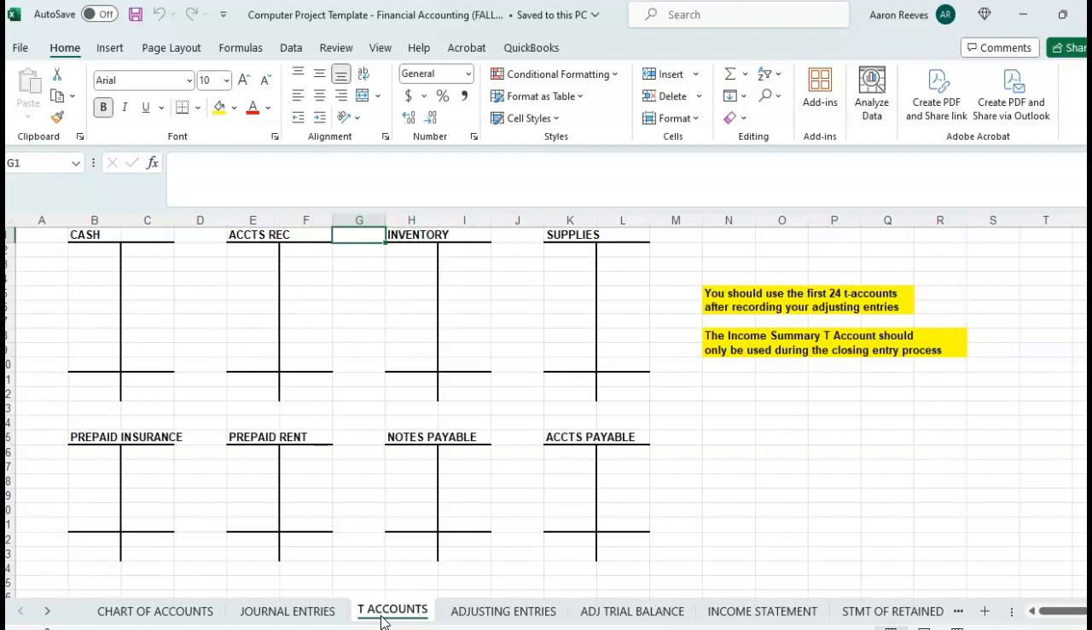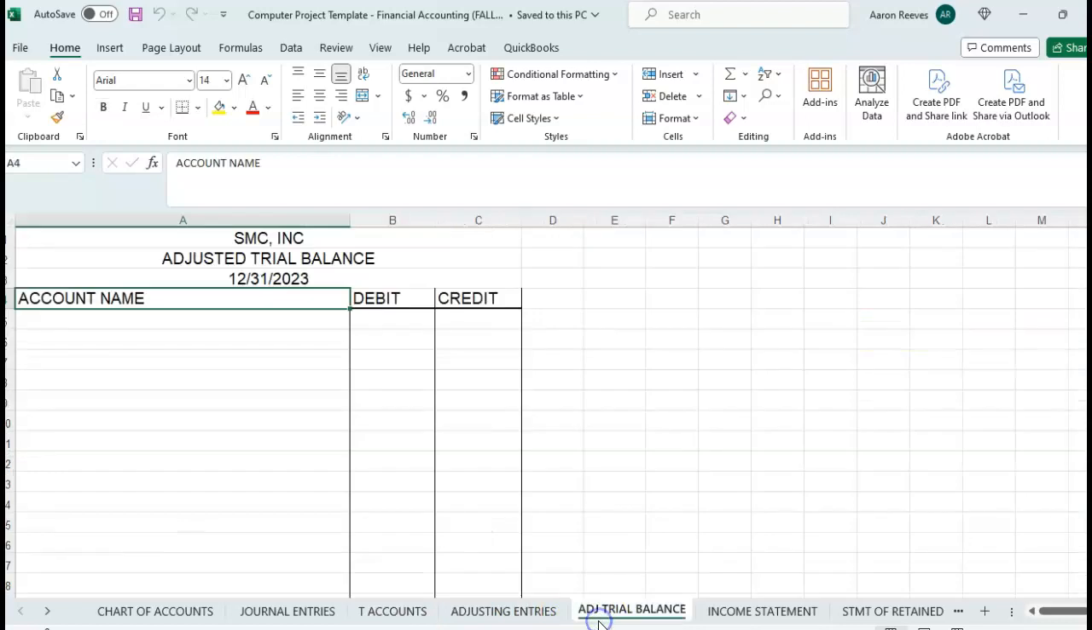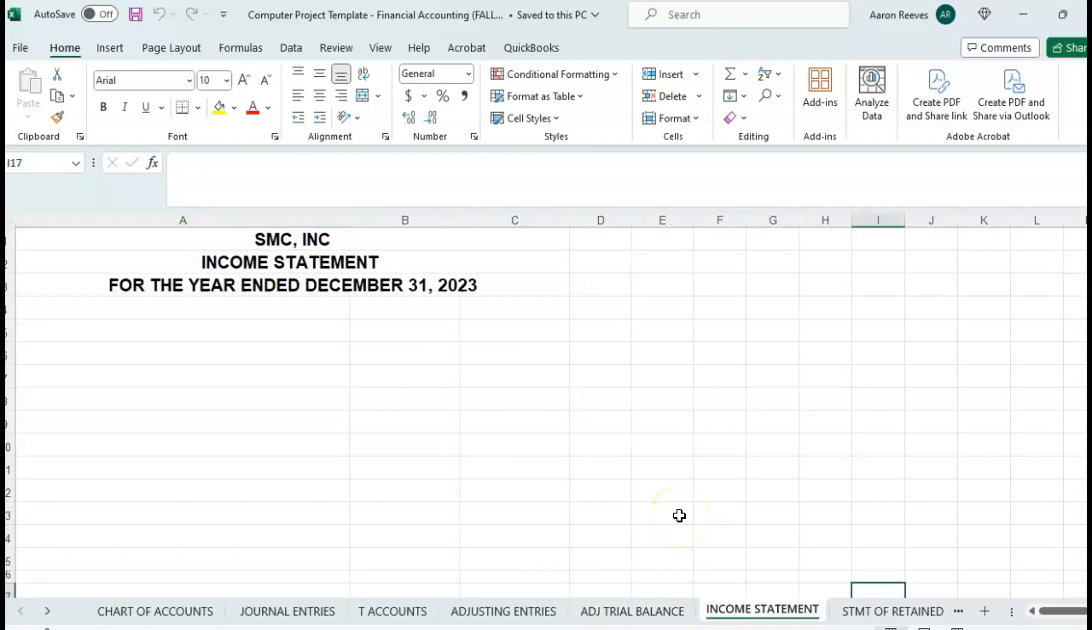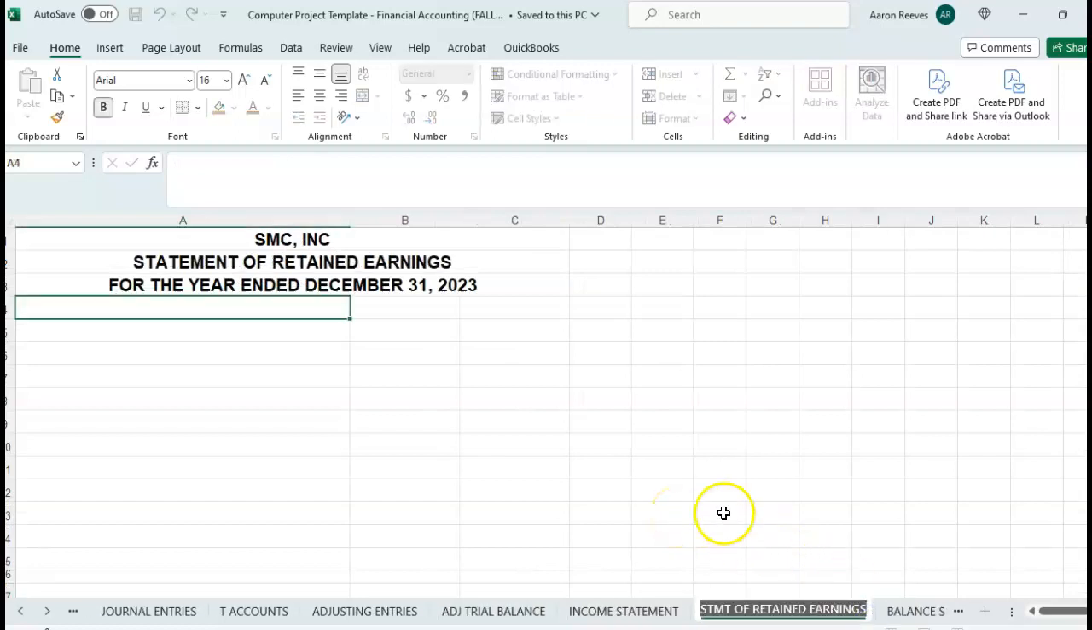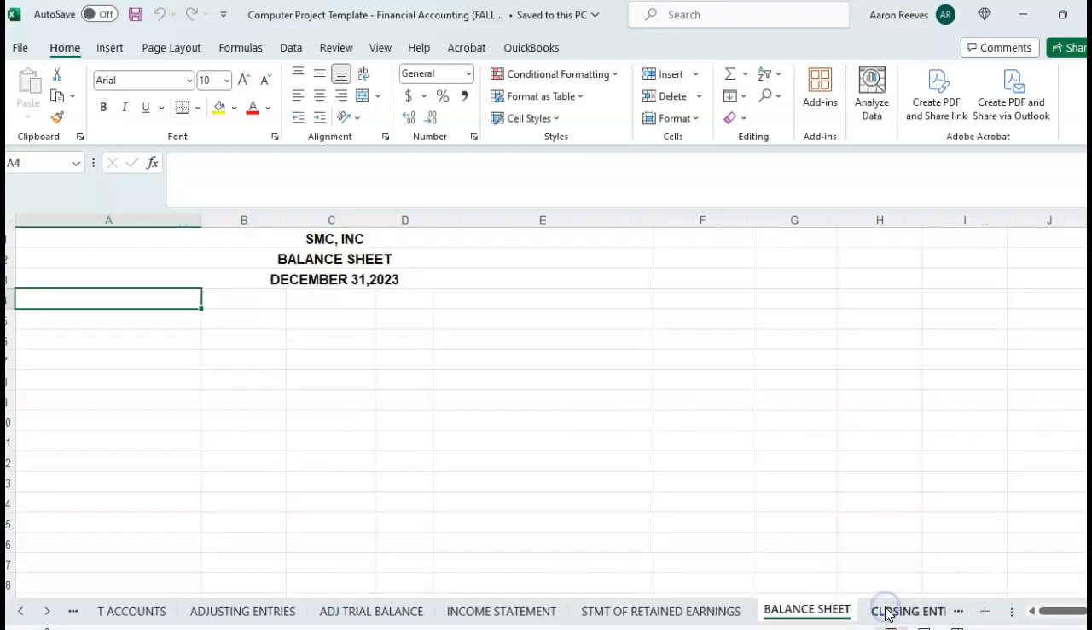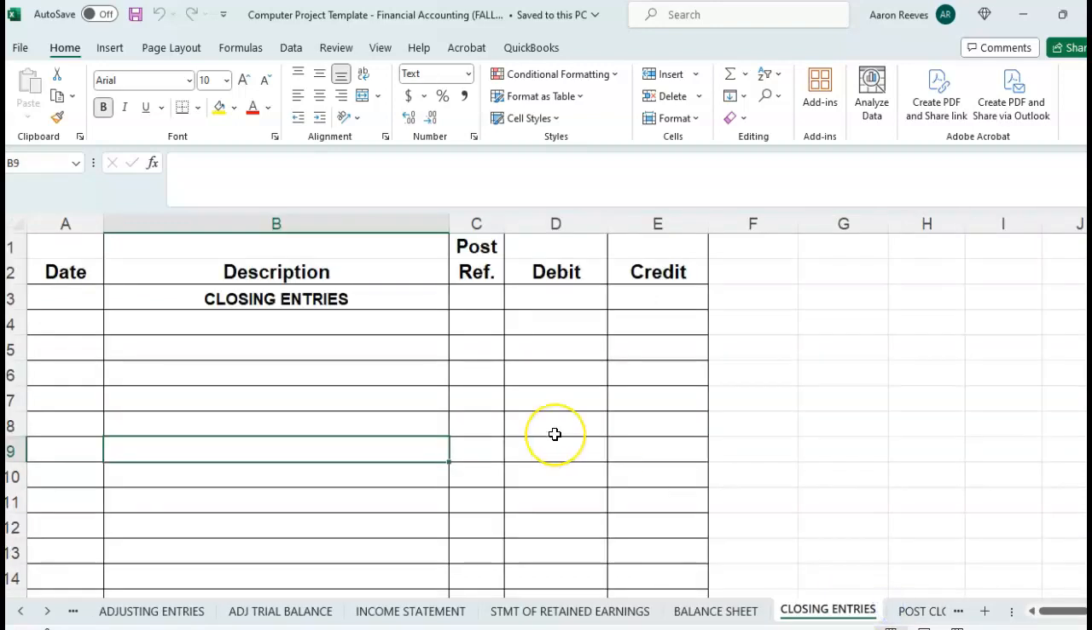Then determine what should be the ending balance for each of your T accounts. Once you have those balances, prepare your adjusted trial balance, prepare your income statement, your statement of retained earnings, as well as your balance sheet. So once you prepare your financial statements, you then complete the 4 steps of the closing entry process. So remember, REID, R-E-I-D, identifies the 4 steps of the closing entry process.